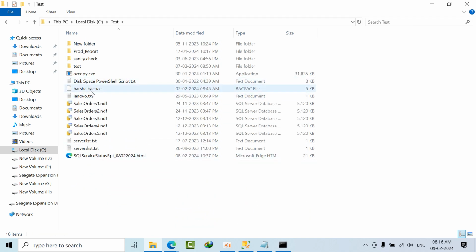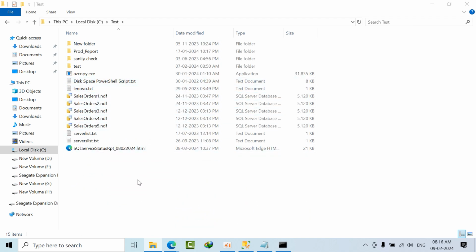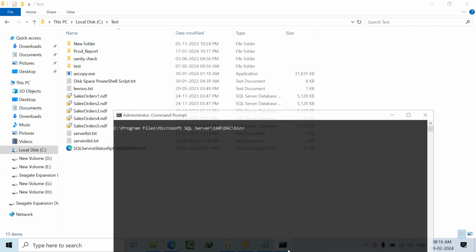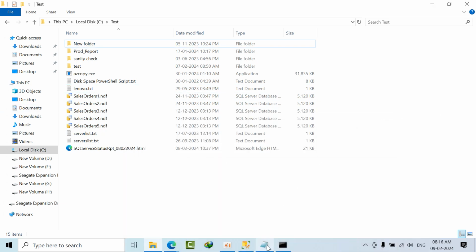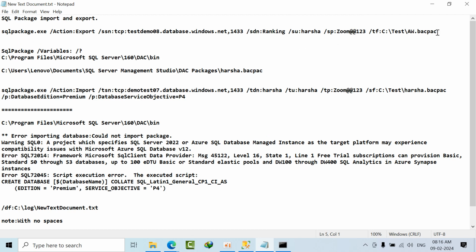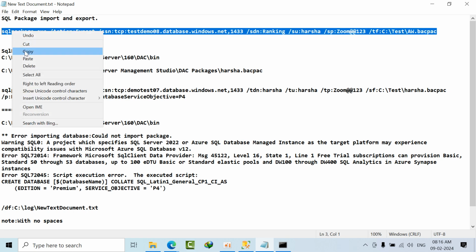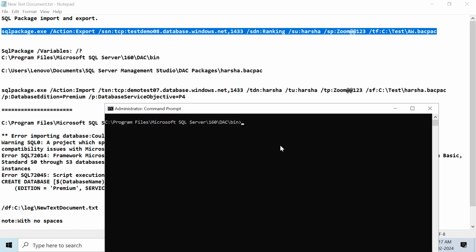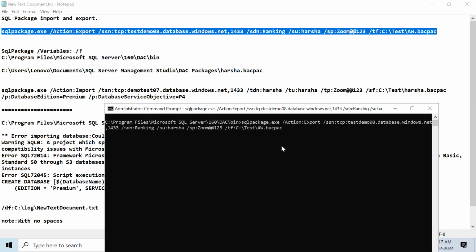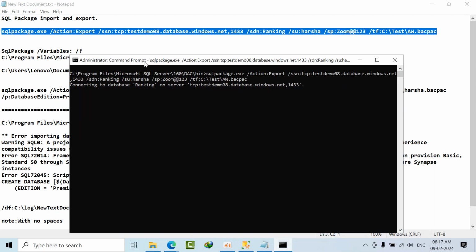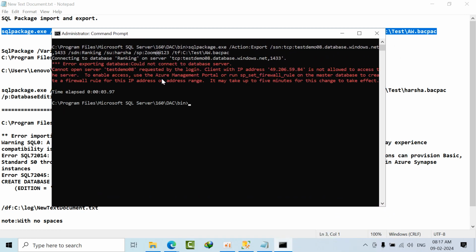Where is my agent Asha? I am just removing this. There are no files in the folder, right? Now I'm minimizing. I just copy that, come here and paste it and press enter. Now what is it doing? It is connecting to the export by login.